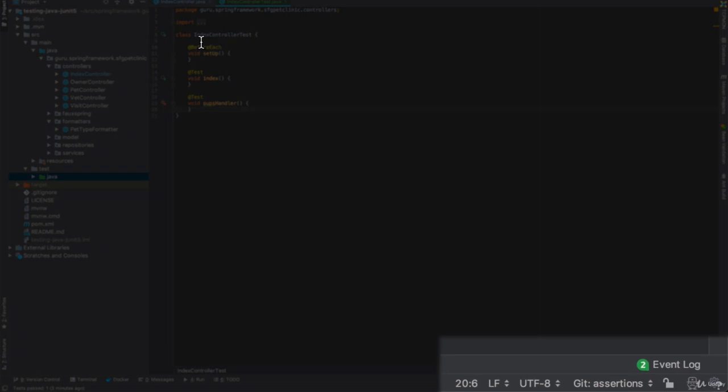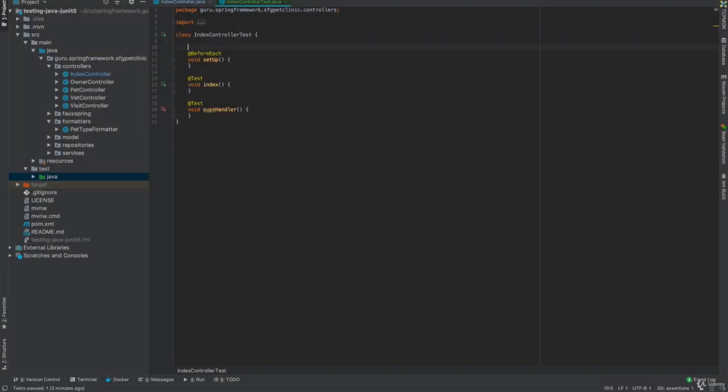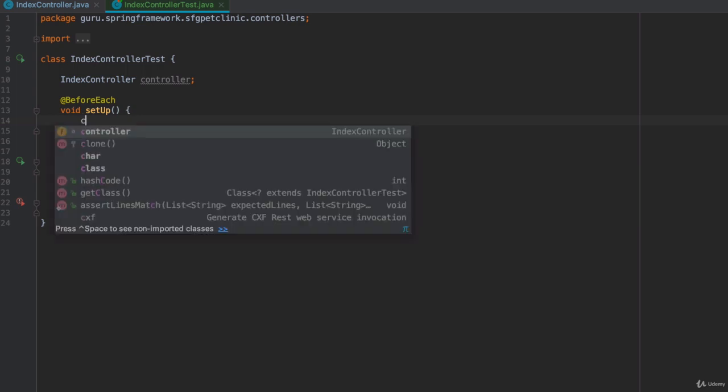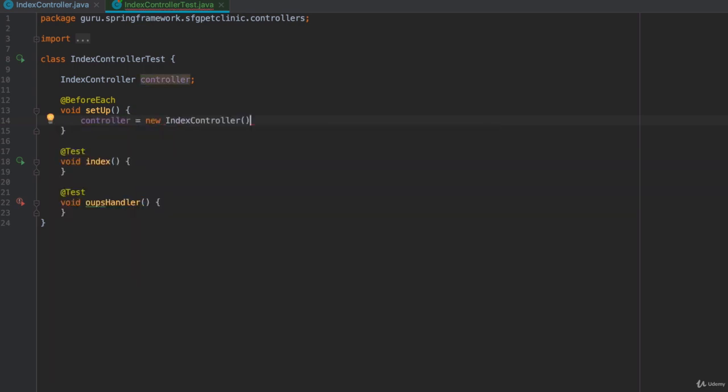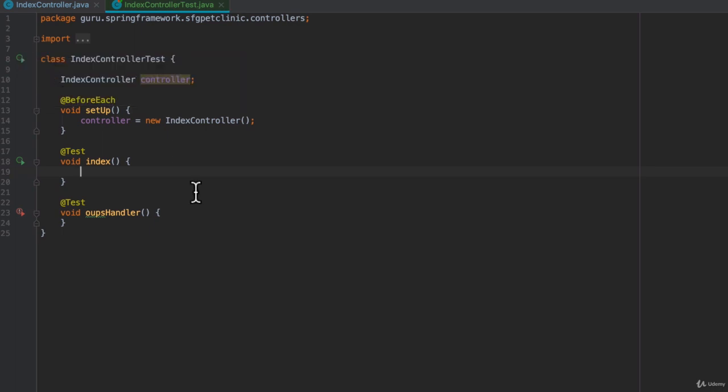You can see down the bottom right corner, I am on the assertions branch. Now I'm going to say index controller, just call that controller. And in the setup method, I will create that controller. Remember that before each is going to be running before each of those test methods. Now I can run the test and say that my tests are all in the green because they're not testing anything right now.